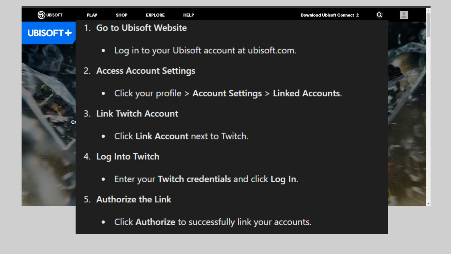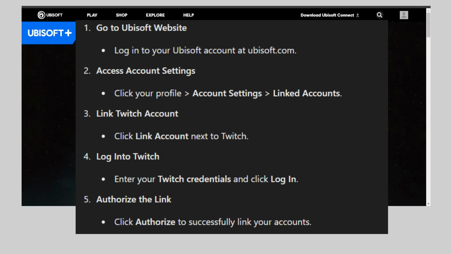After logging in, click on your profile icon in the top right and select Account Settings. From the left-hand menu, click Linked Accounts. Now, look for Twitch in the list of available platforms and click Link Account.